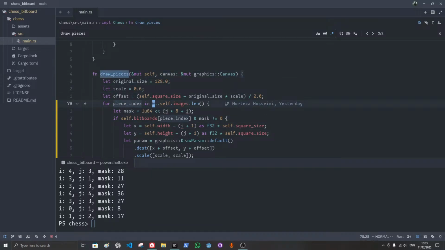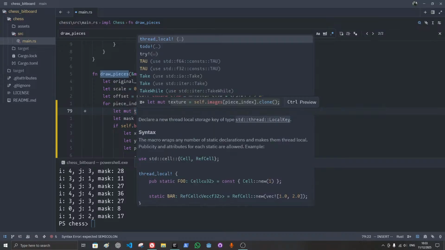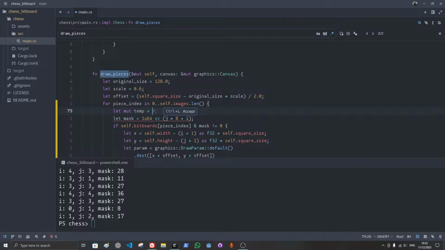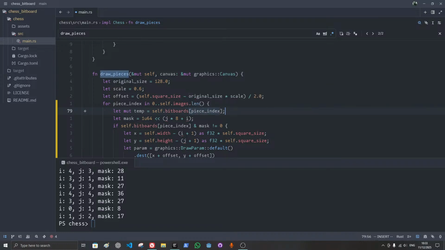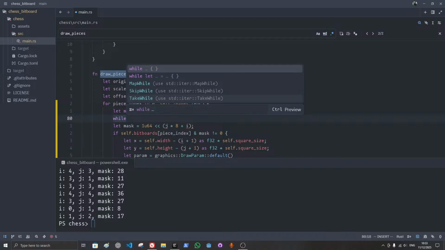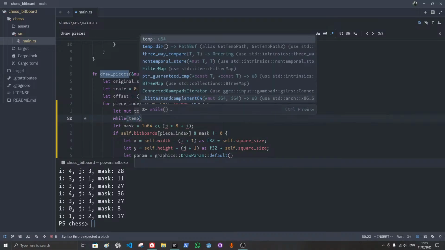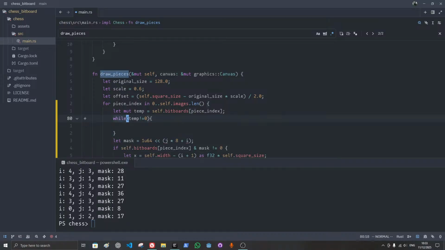We go through all of the pieces. We create a temporary number, and I put it as self Bitboard piece index. Okay. And then while this temp is not equal to 0, we have to do the next instructions.